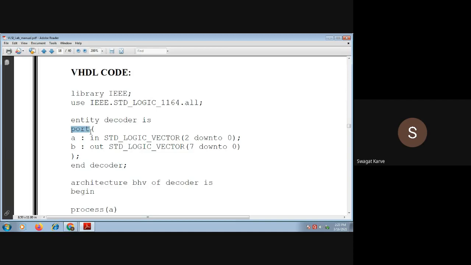Then port, why are we using port? Because I am only declaring the input and output pins. In many cases you may require bidirectional, that means in and out also, but that varies depending upon the application. So first, as we have already identified, we require 3 inputs and how many output bits? 8, right?